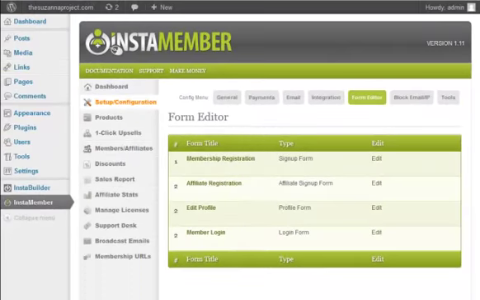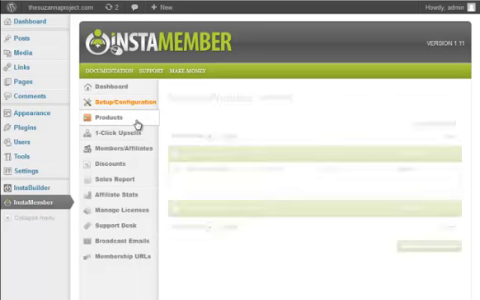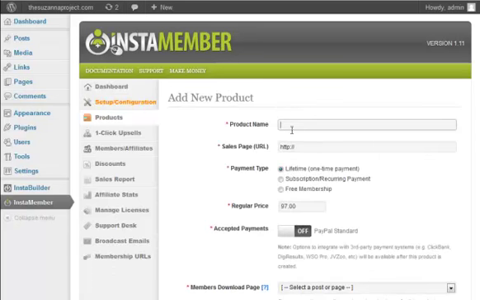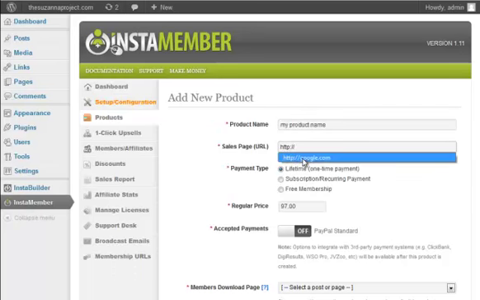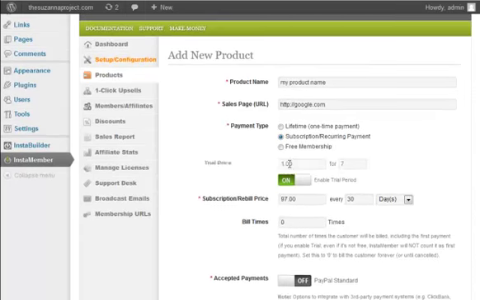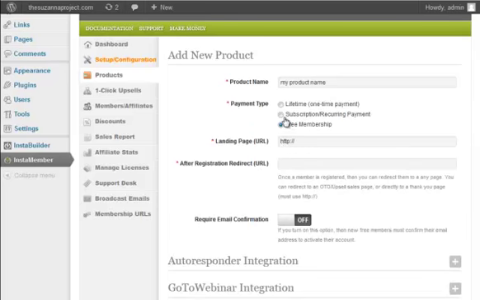Next step is to add a new product. Click on the Product tab and then click on the Add Product button. Enter the product name. Enter the sales page URL for this product. Choose the payment type, lifetime or one-time payment, subscription recurring payment. You can also enable third-party payment if you wish, or free membership.